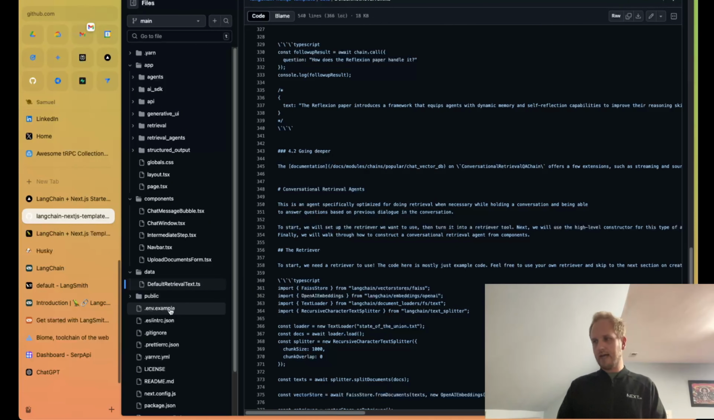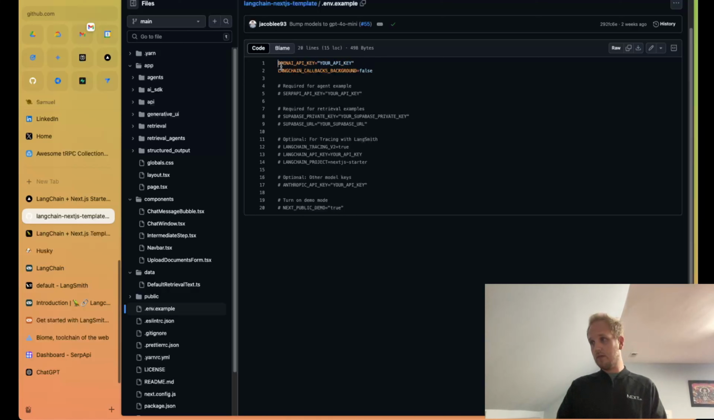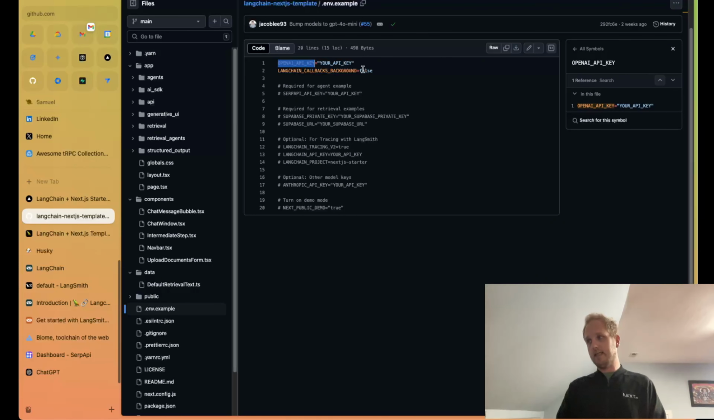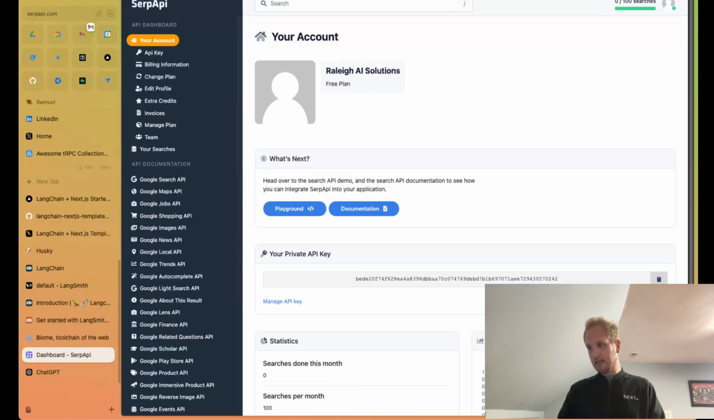We have our .env.example. We have an OpenAI API key that we'll put in here. We have, obviously, that'll just say false. I have a SERP API key. This is something that you can get right here. It's serpapi.com. This just will allow the agent to search the web. You can't do it without this API key. So we already have that.